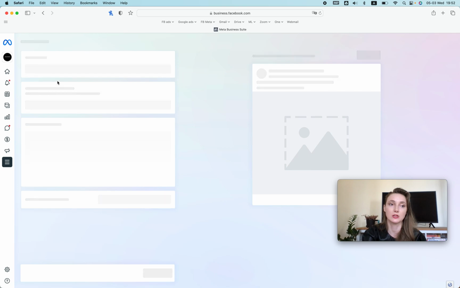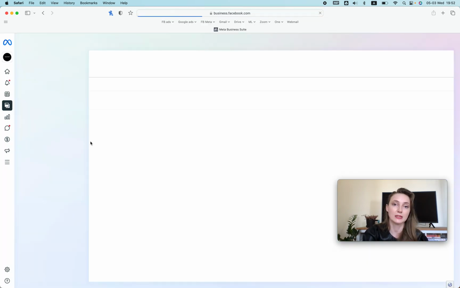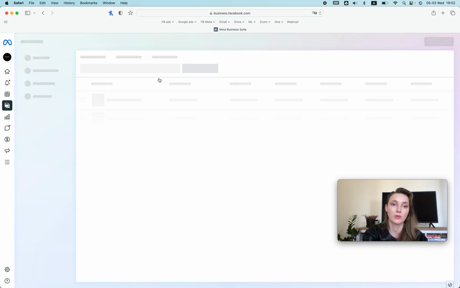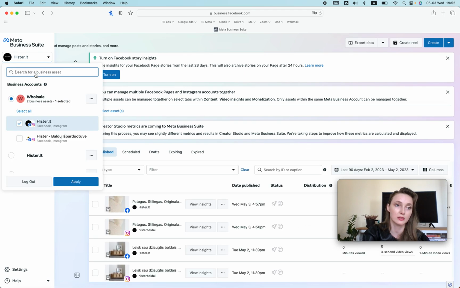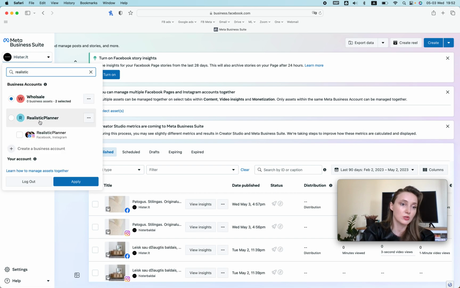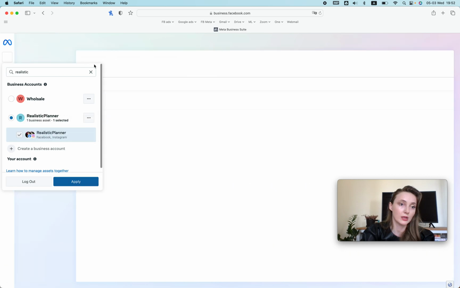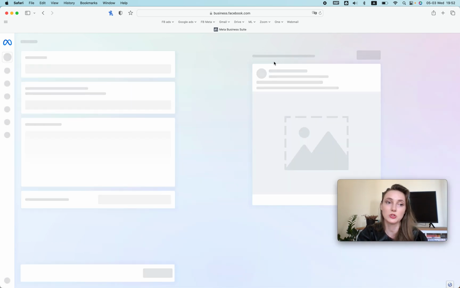I don't know why it's not loading the right page, but anyways, it should be my page, but I think it's the bookmark. Anyways, basically you just add the photo here. Okay, I don't know why it's not the right one. I don't want to show you my clients. I want to show you my own. So we're gonna go to Realistic Planner. Here we go. So here, I'll have this page over here, and then I'll just create a post.